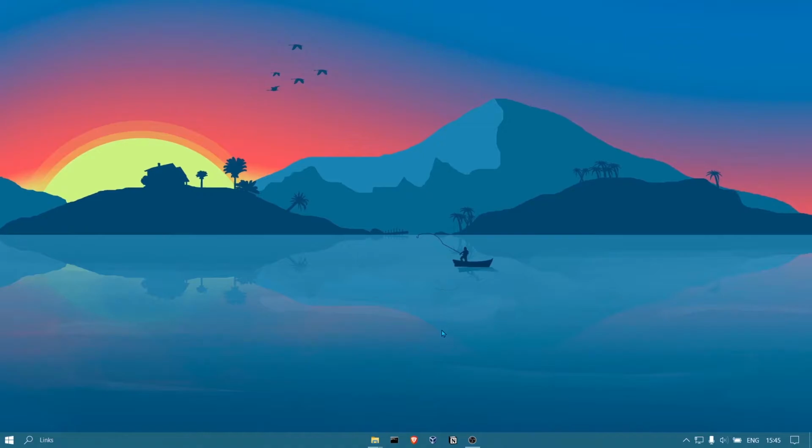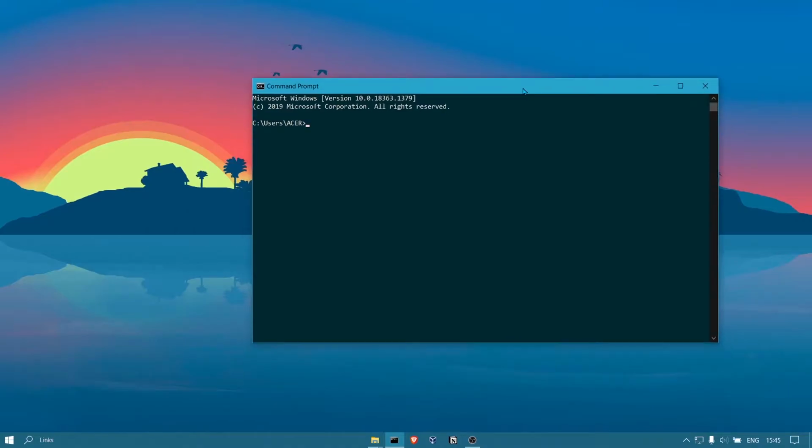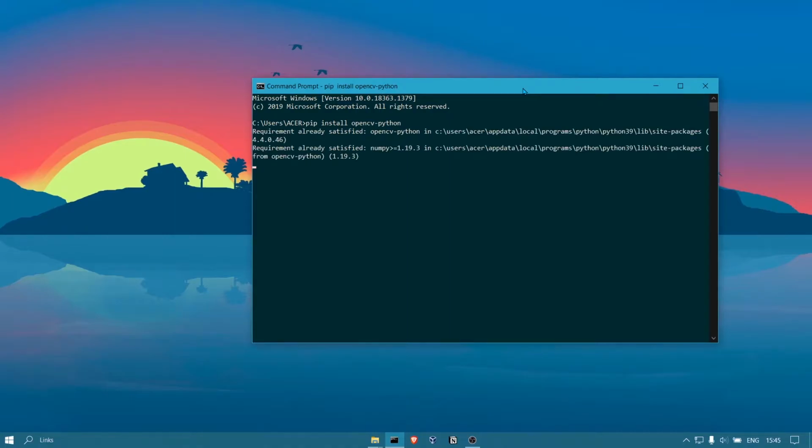For installing it, open your command prompt in Windows or terminal in Mac and run the command pip install OpenCV Python. For me, it's already installed.